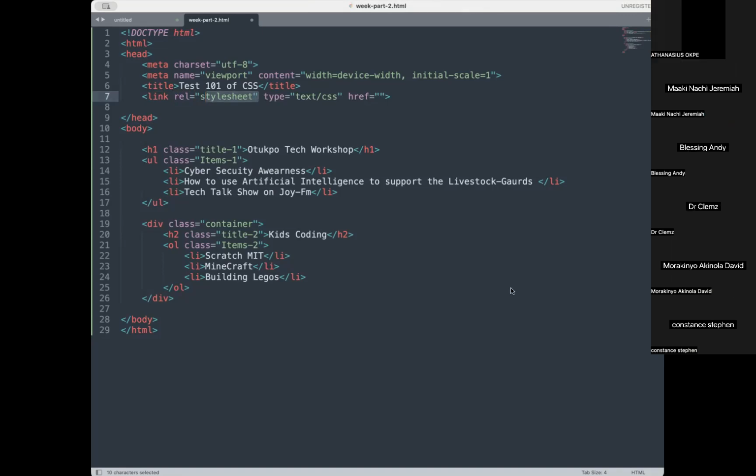The type is text/css, and the href, that is the hyper reference, is what we are going to call it: style.css. That is how we're going to code our external file, right? So the file we create, the file name is going to be style.css. That is where we're going to paste it into.